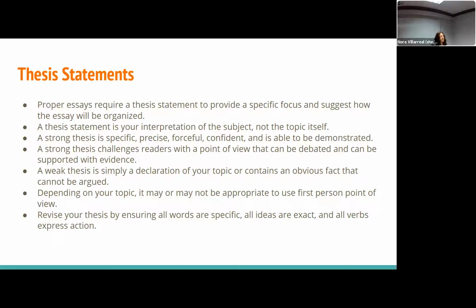A strong thesis statement, as I mentioned before, is debatable and supported with evidence. And a weak thesis statement just declares your topic or contains an obvious fact. Finally, the last bullet point here, I think, is a fabulous plan for revising thesis statements, which is by ensuring that all your words are specific, your ideas are exact, and your verbs express action. So when you get down to that sentence level revision on your essay, that might be one way to consider your thesis statement again.